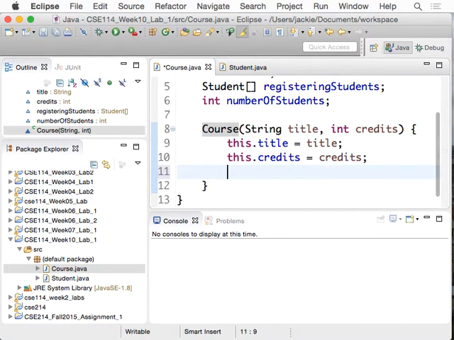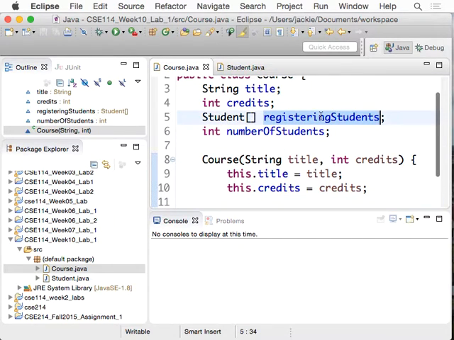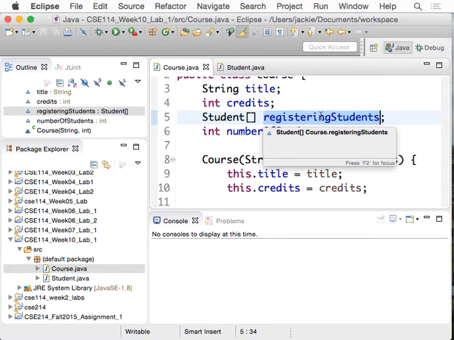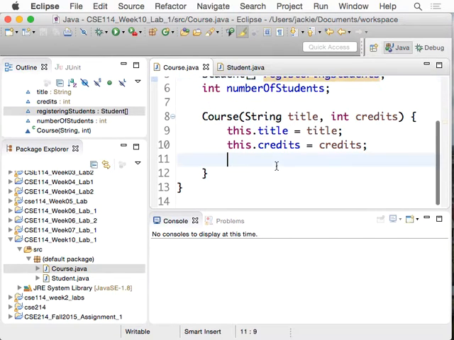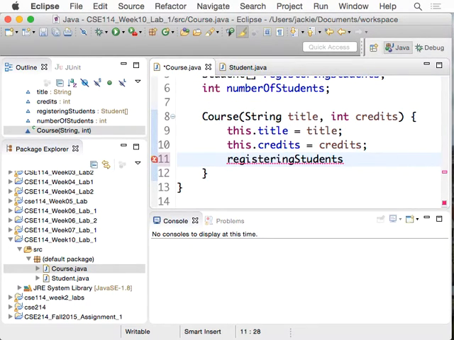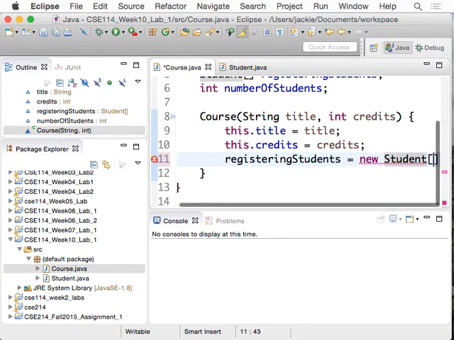After this, let's say we also want to initialize the registering students. Let's say it should be initialized to be some array. And you should be very familiar with the syntax already. So you should say registering students is equal to new array of students, and let's say 30. Okay.